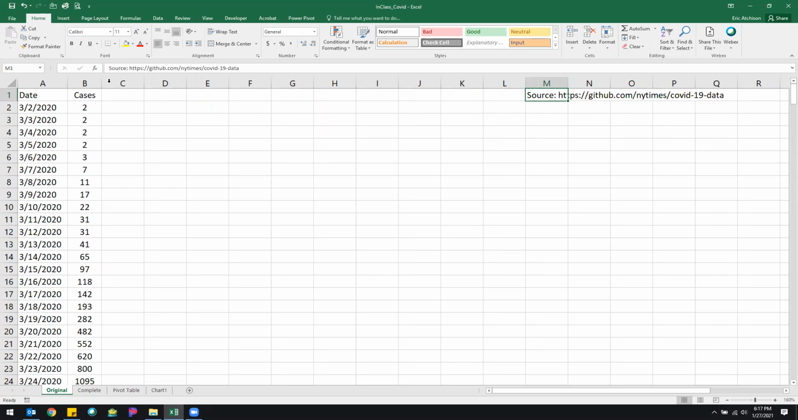The first thing I want to know is the number of new cases each day of the pandemic. So I'm just going to call this column new cases. And I'm going to start on the second day, March 3rd, and calculate the difference between this day and March 2nd. And then I'm going to drag that formula all the way down to calculate the daily change in the number of cases for each day of this process.